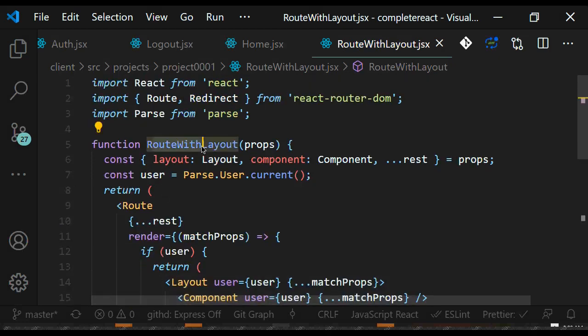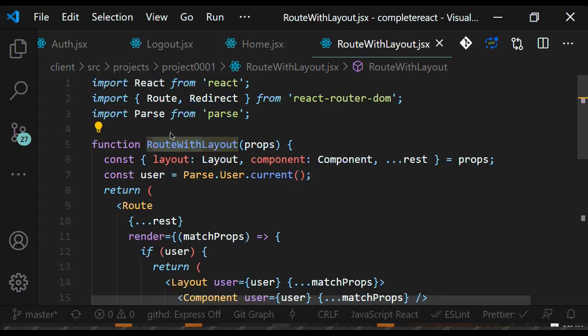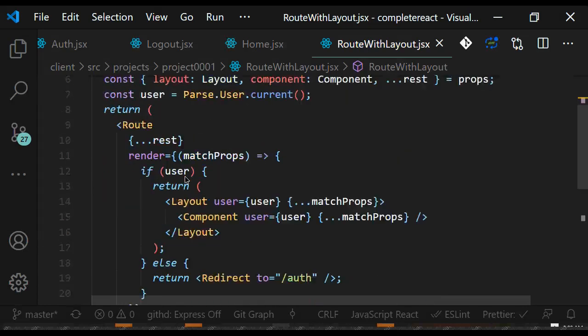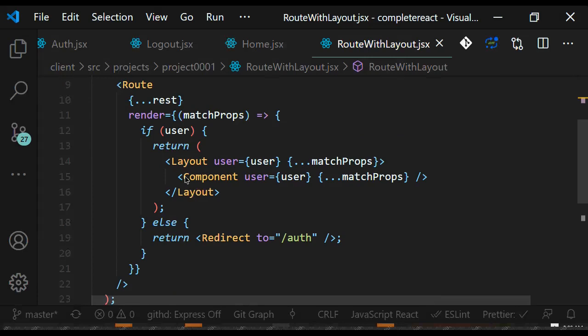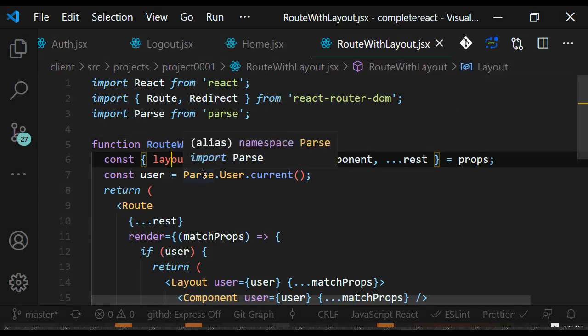I'm done with this route with layout. This is one time effort which I did, and when we create project 2, project 3, project 4, project 5, I will not change this route with layout, and it will remain same for all my projects except this part. Right now I'm just putting this one. I may change the to path, but otherwise everything will remain same. I will not change this component.